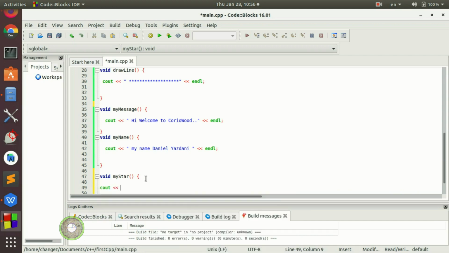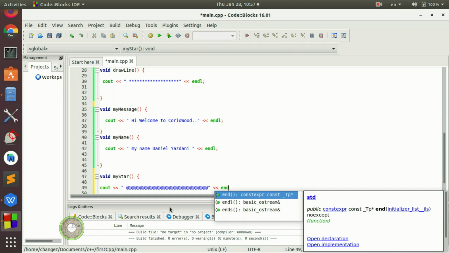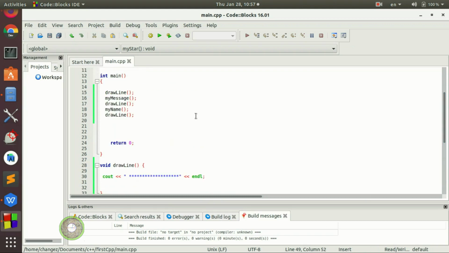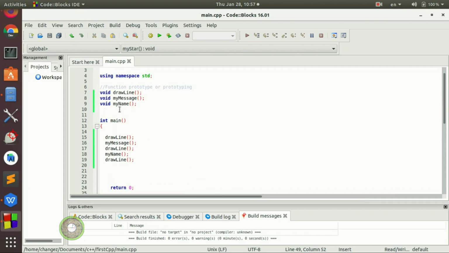We go see out and we put your star. Say what your star should be. Say we want to put all these things here. All right, and we come here on top, say draw line, say I want my message to display first.